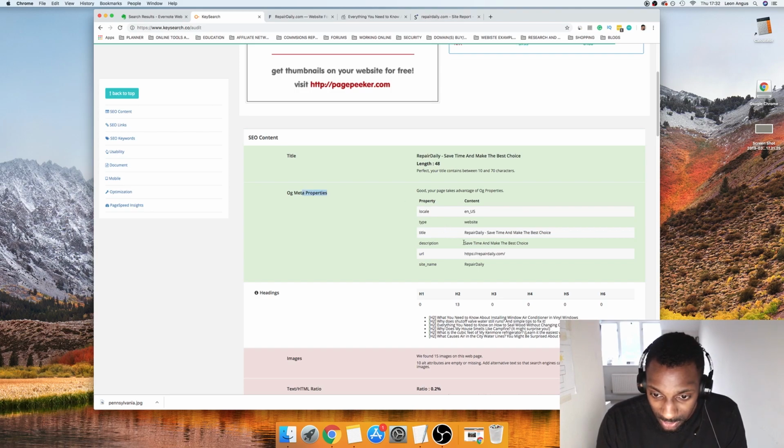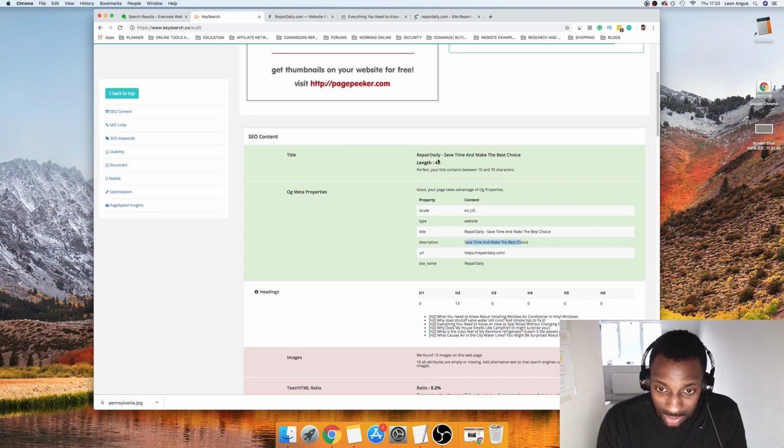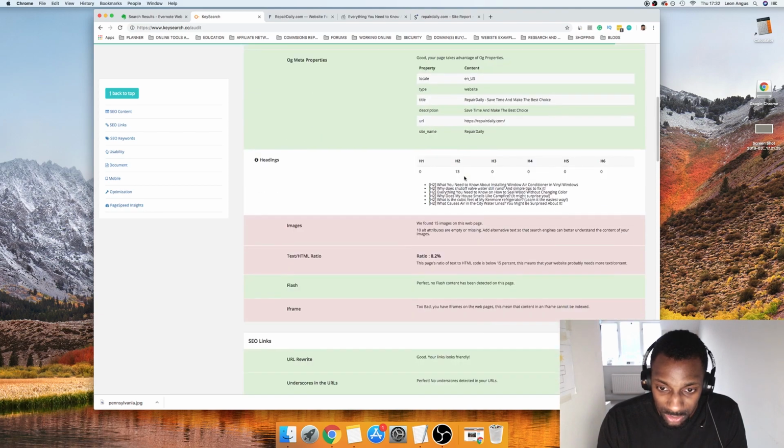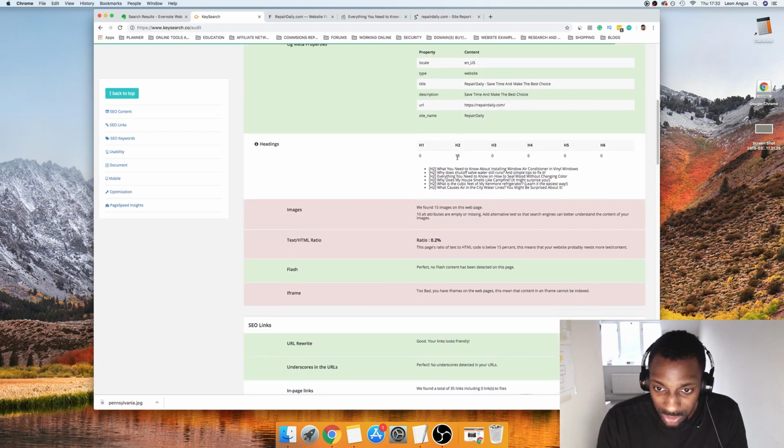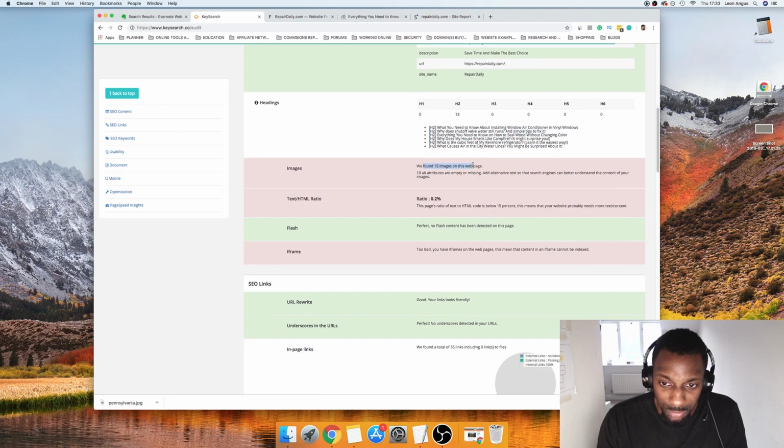Okay, so if we look at the SEO content, we can see that the meta description and everything seems good. This is the home page anyway. This is just a page analysis, so this is for a specific page. You know, they always want between 10 and 70 characters for titles, which is really good. H2s, you're not really going to check this specifically. This is just a page analyzer, so you can see he's got a few H2s, which is really good. It's got images on the site, which is good.